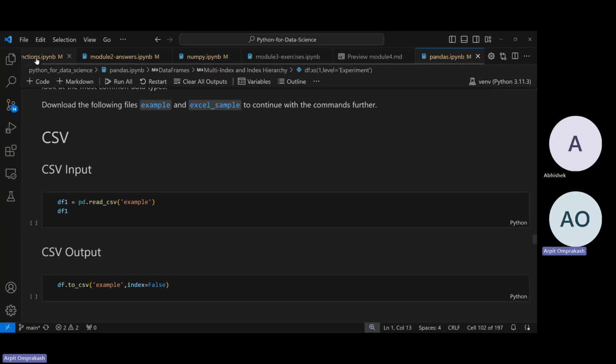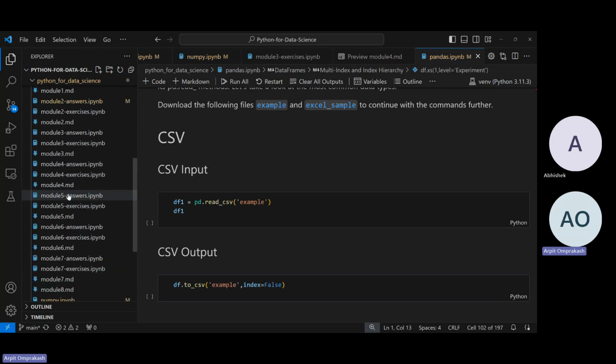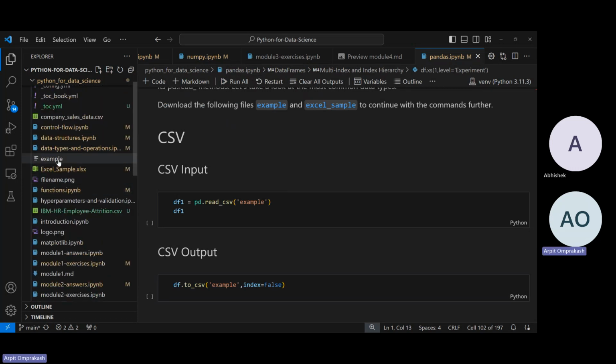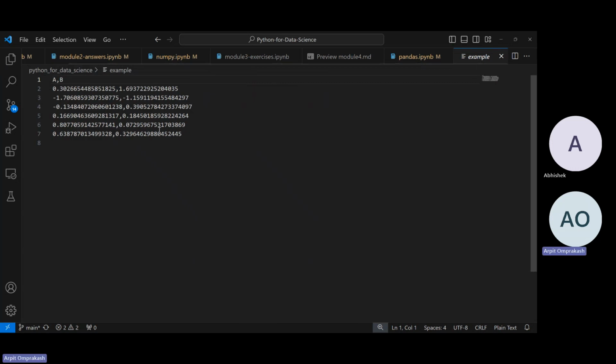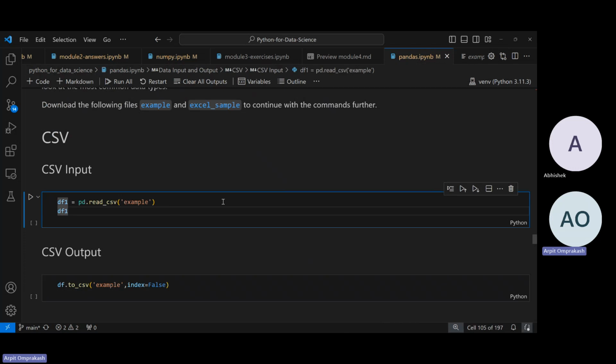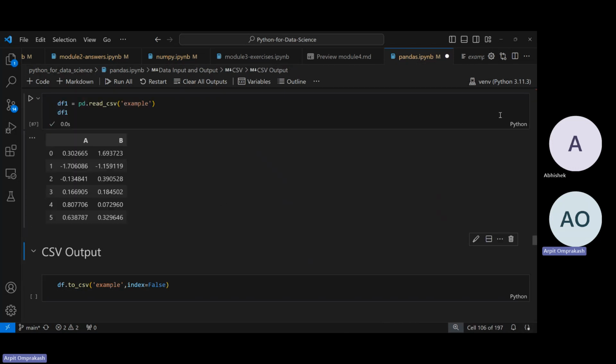I need to tell you that example is a file that I have saved. It's a file which is comma separated. First I have the headers A, B, which are the column names, and then I have two values each for each column separated by a comma. And each row is in one line. So this is the value for the first row, this is the value for the second row, third row, and so on. Now if I do this and show you, it reads the values from the file.